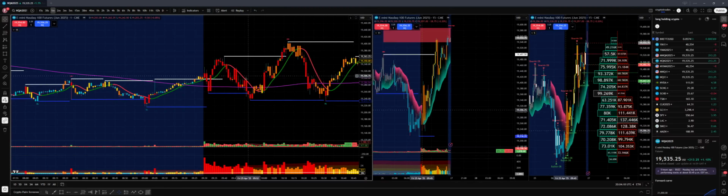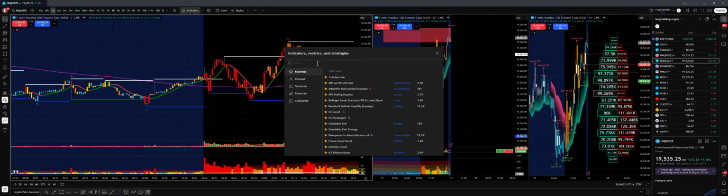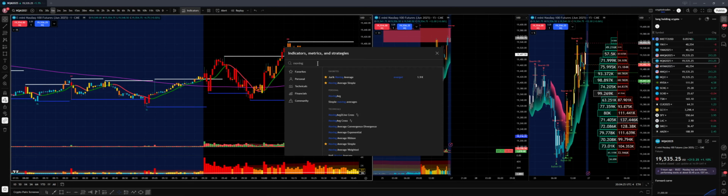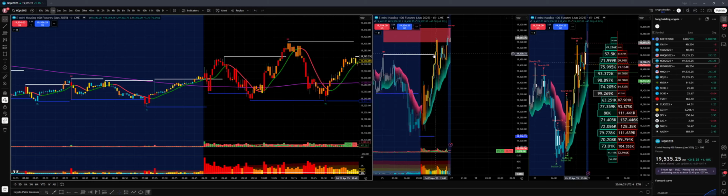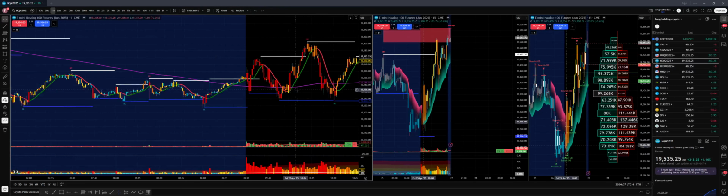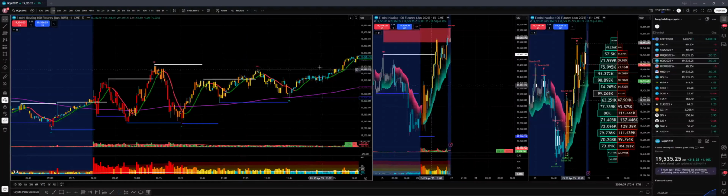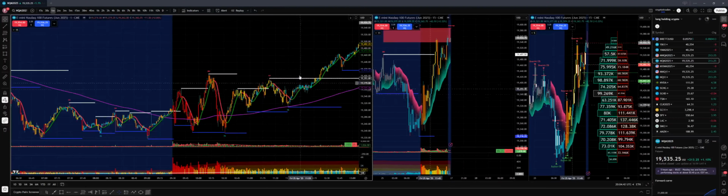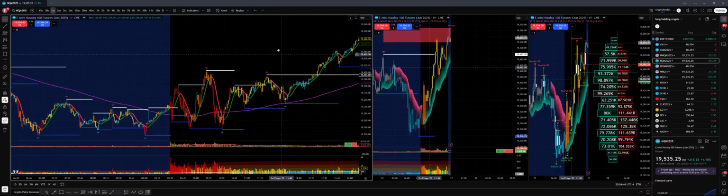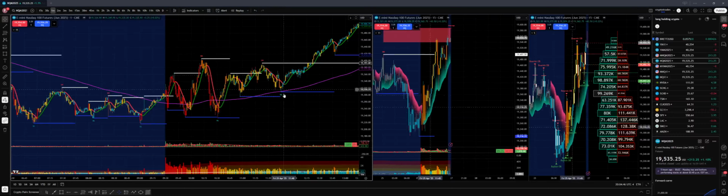The next thing you're going to add in is the 200 moving average. Click on indicators. You can just type in moving average, and the simple moving average is what you're going to click on right there. Then we're just going to convert that into a 200 moving average. That's this purple line there. And that's it on the chart itself, on the upper part of the chart.